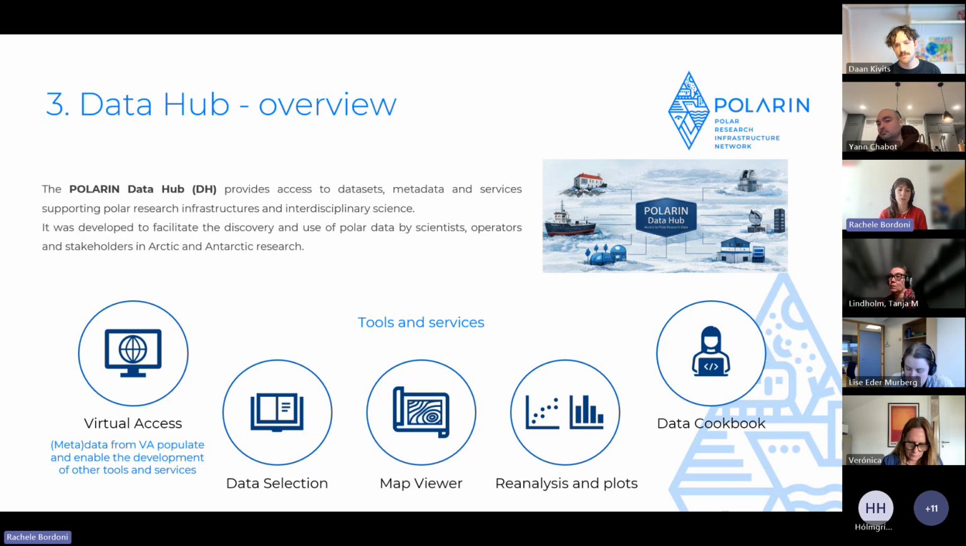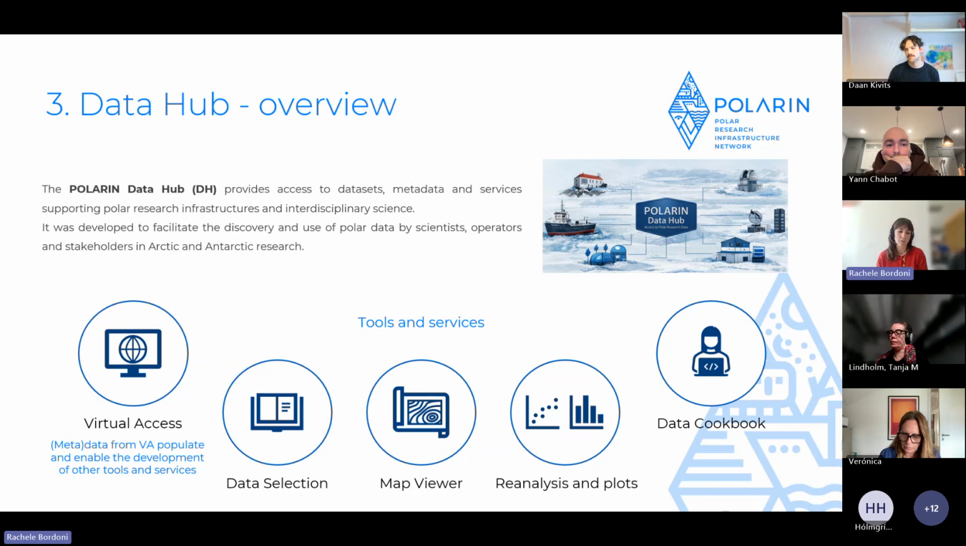Then we have the map viewer to better locate the datasets all over the world. It also enables you to visualize them and to make some reanalysis and plots and graphs. And finally, we have what we call the data cookbook. These are basically Jupyter notebooks taking the datasets that we have integrated, and through some code and scripts, you will have some sort of reanalysis of the data with different results.